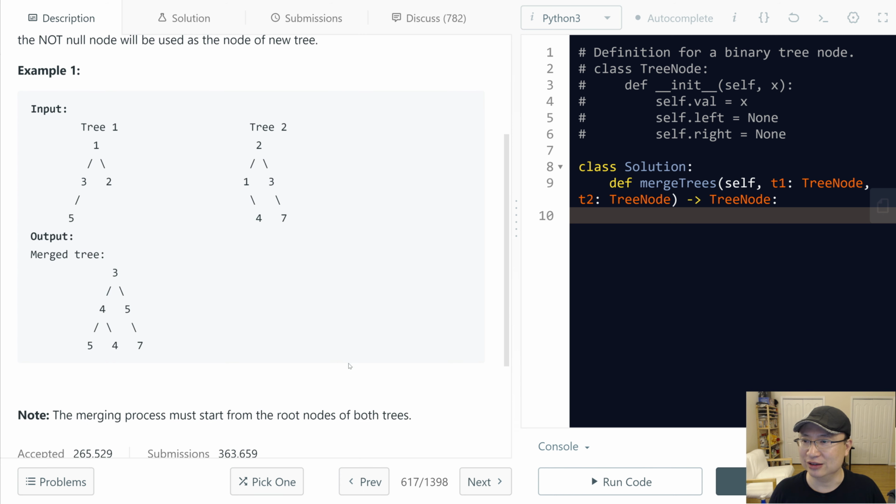Let's check with example 1. In this case, the root overlaps, so 1 plus 2 is 3. Then 3 and 1 also overlap, so the sum is 4, and 2 and 3 also overlap, so the sum is 5. Then 5 does not overlap, so 5. 4 did not overlap, so 4. And 7 did not overlap, so 7.